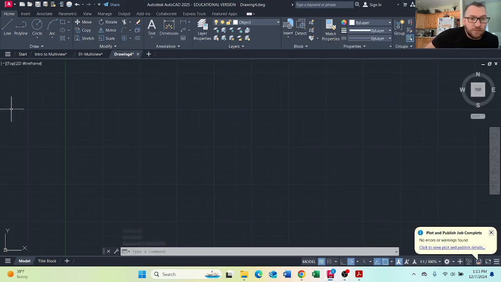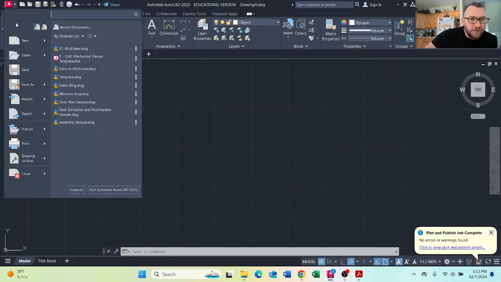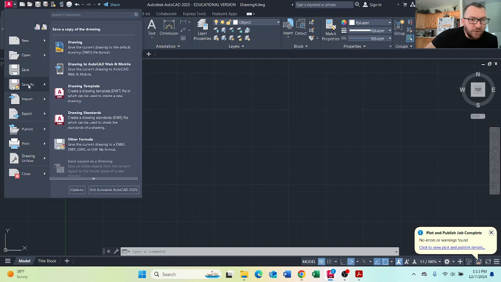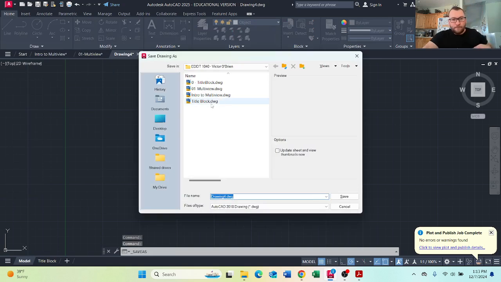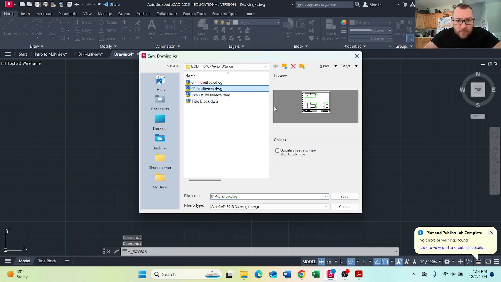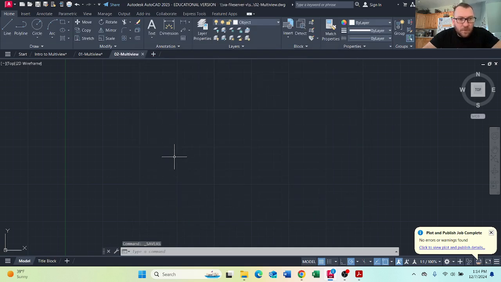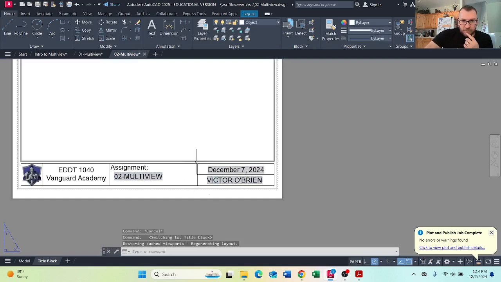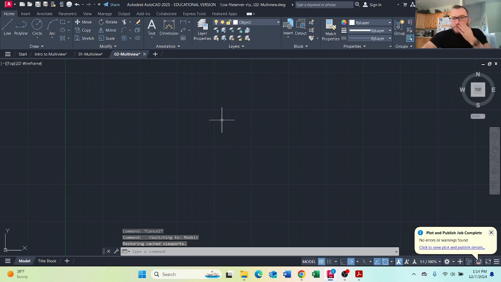Do number 2, multi-view number 2. So let's just go ahead and save this so we don't accidentally forget. Let's change this to be multi-view 2. Then when we look at the title block, there's the name. Everything's set up nice and neat for us.